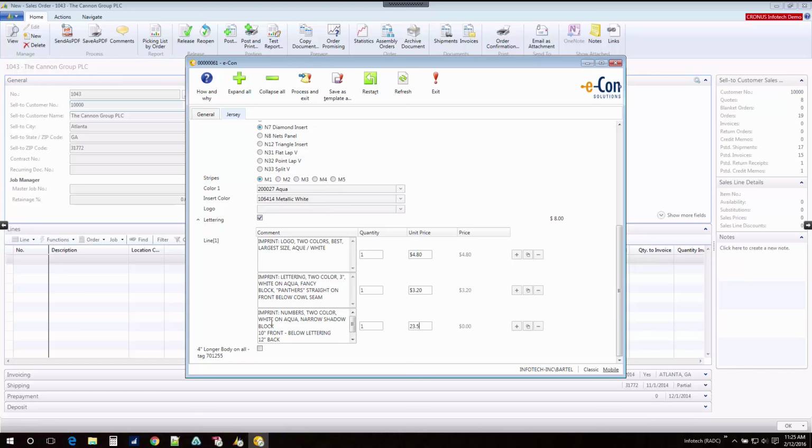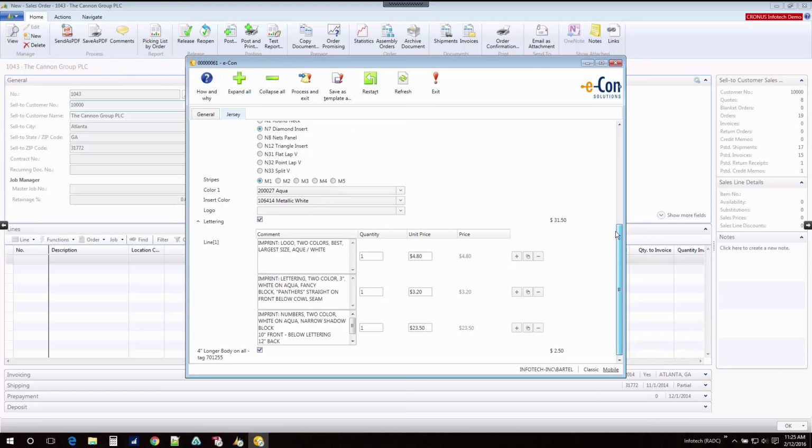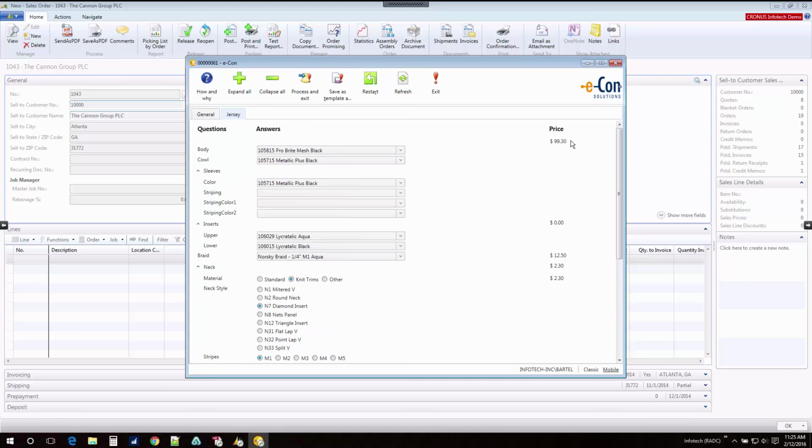Add a little more on the cost here. There we go. The last option I have is a longer body. So I can add 4 inches to the body style here, and that'll add a little bit of cost for me. My total cost so far comes up to $99.30.